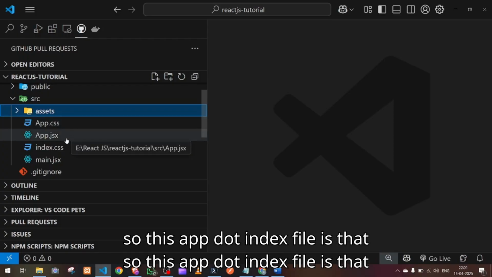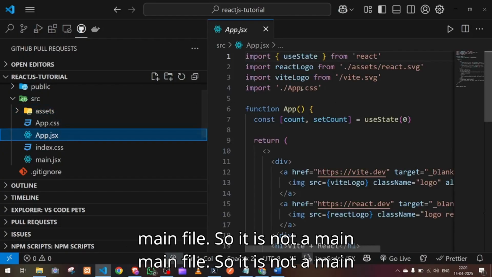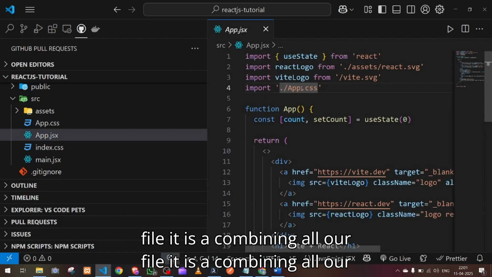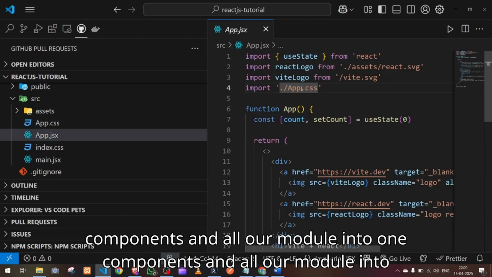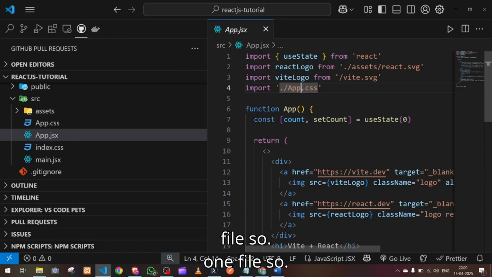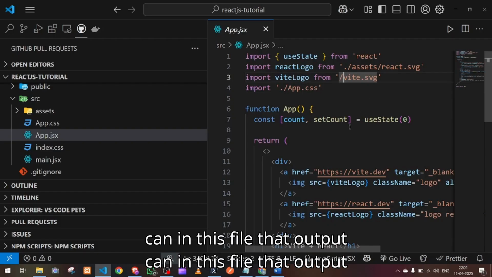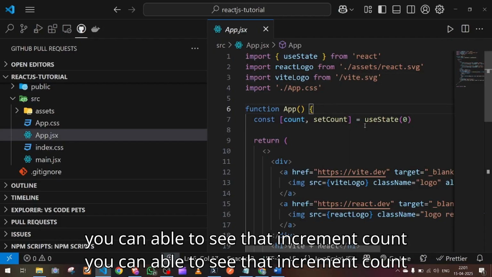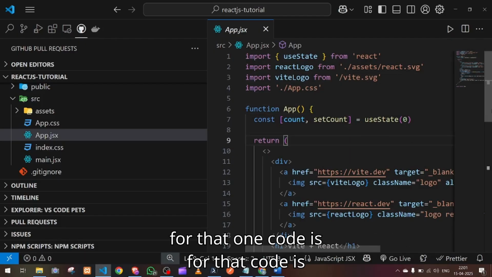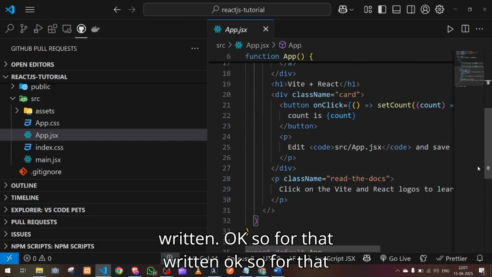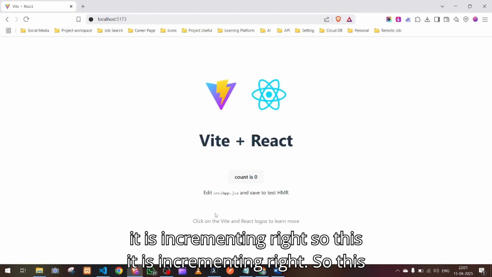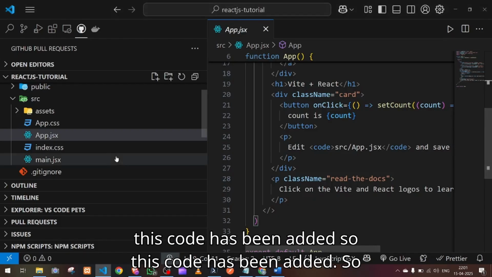So this App.js file is the main file. Or rather, it is not the main file; it is combining all our components and all our modules into one file. In this file, the output you can see is the increment count. For that, one piece of code is already written. Okay, so it is incrementing, right? So this code has been added.